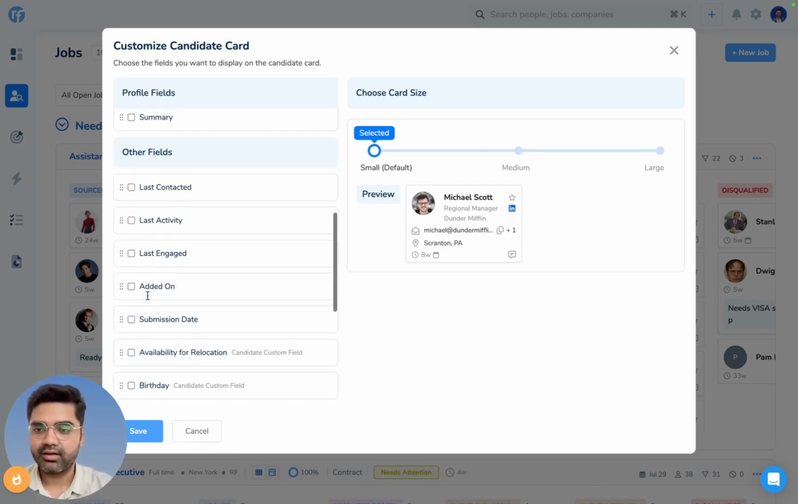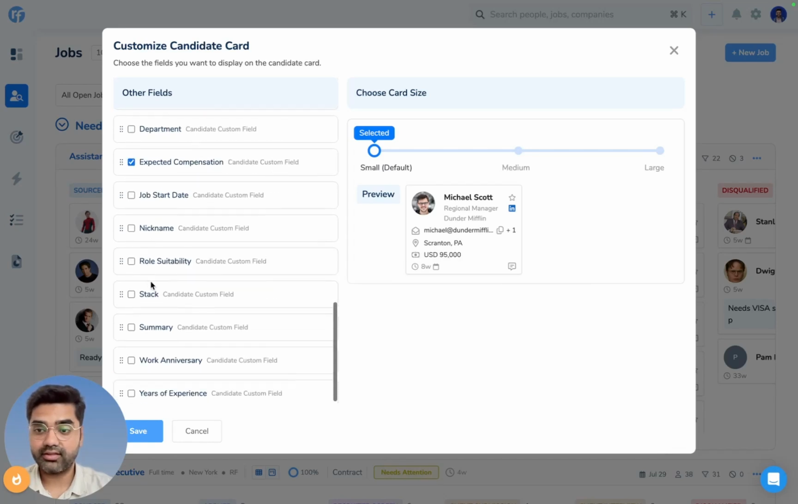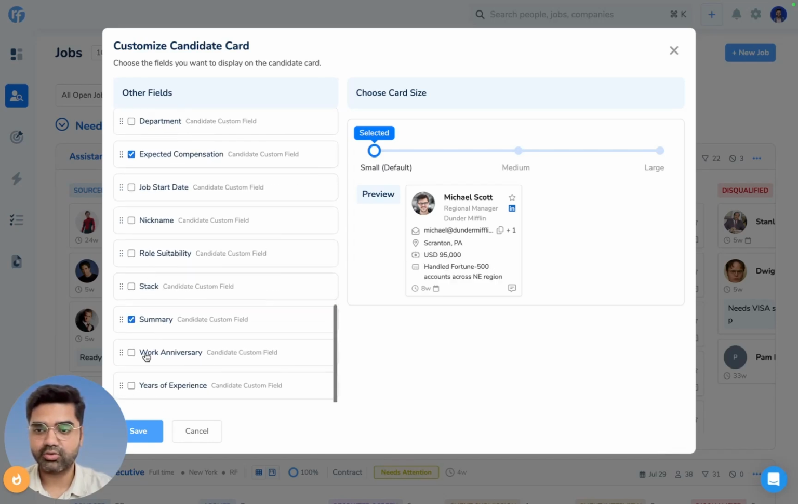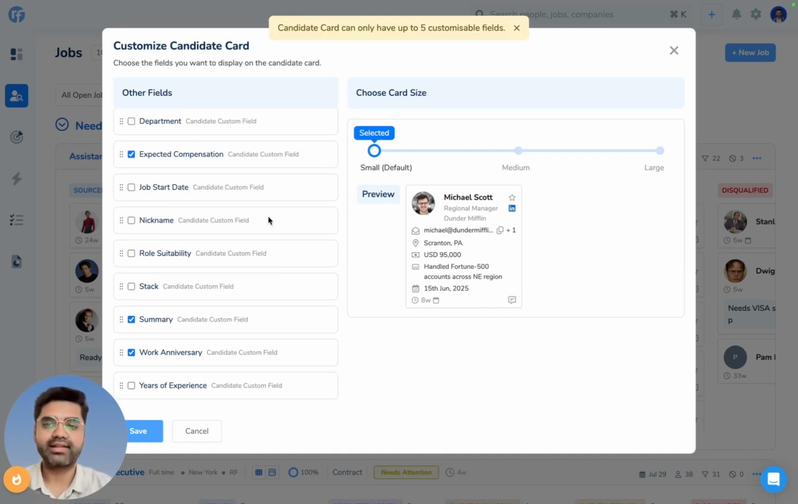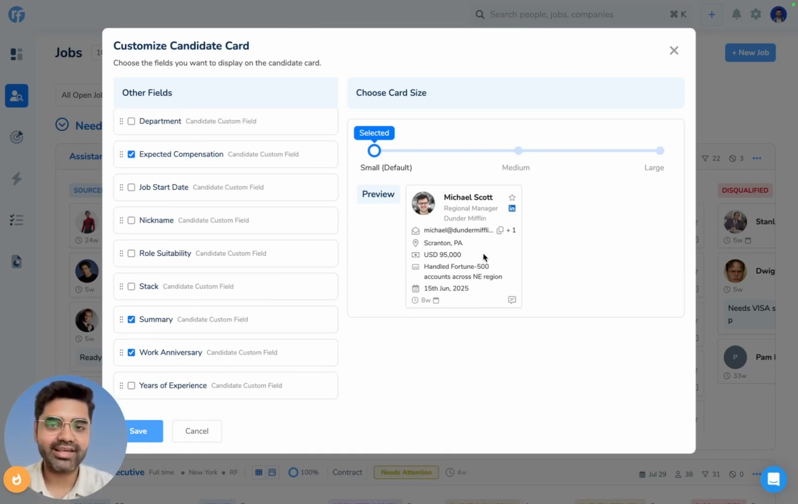On the right side, you can see the preview. You can also add some custom fields. For instance, I'm just going to add some more over here. Yep, that's the limit. And on the right side, you can see how it looks. This is the preview. You can even tweak the size of the card.